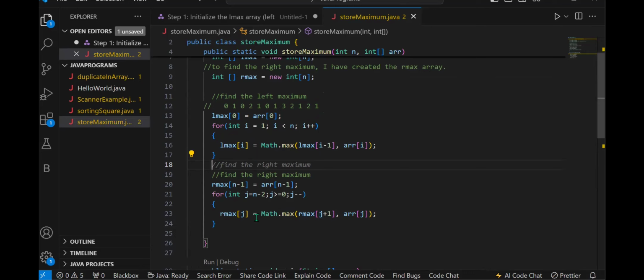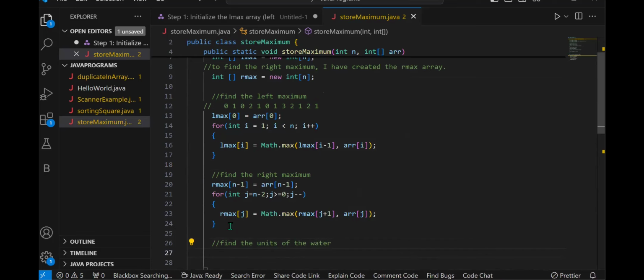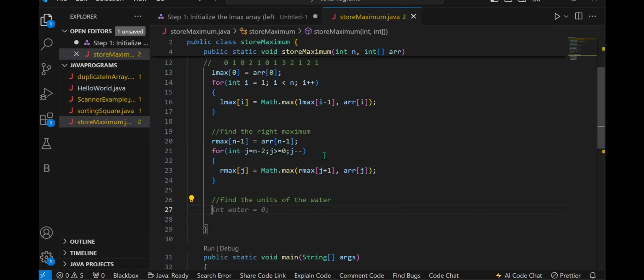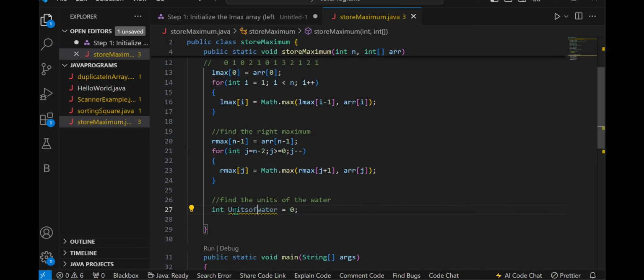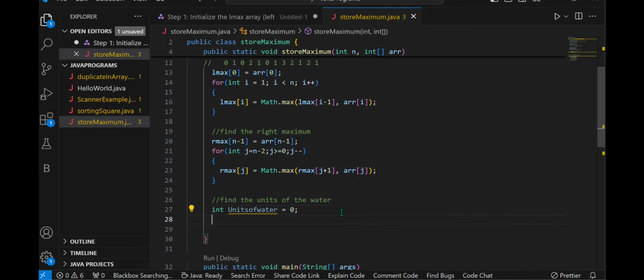I hope you understand. So now you have to find the units of water. For this, you have to write int water is equal to 0, or you can write units of water. First I am initializing units of water to 0, and I will traverse on the array.